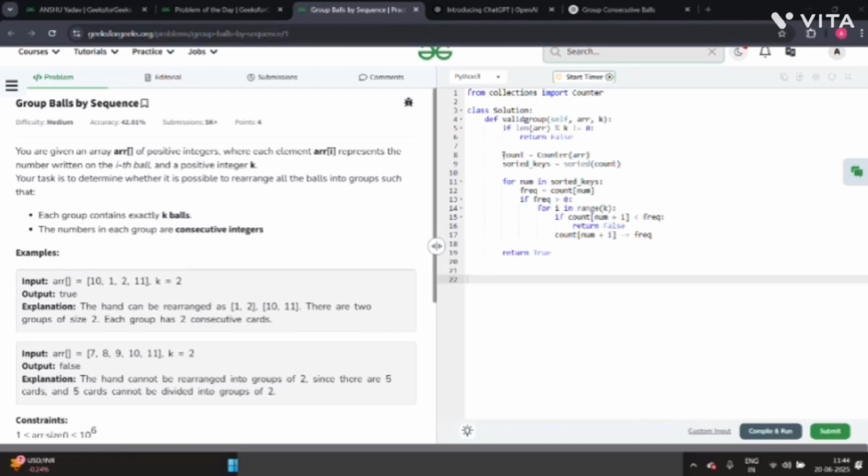then it will come down to the counter. The count will count the numbers, how many times each number is present, like 10 is 1 time, 1 is 1 time, 2 is 1 time, 11 is 1 time. So this will be counted. Then we sort the keys of the count, so they will be sorted from low to high.